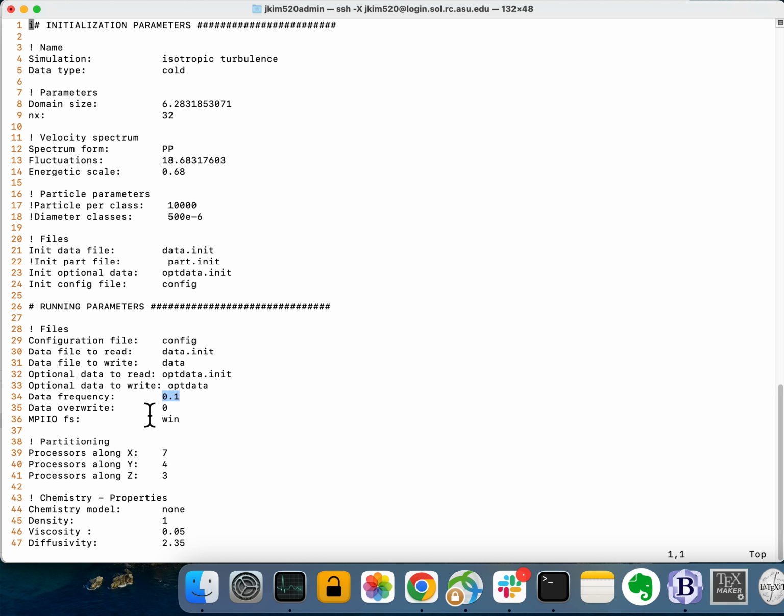Okay. So I'm not sure about what data override is. Maybe we are overriding the data if we have the same one. But again, just find it yourself. And this MPI IOFS, you probably don't want to change it. I actually forgot what this MPI IOFS is. It's definitely related to parallel file input and output, file reading and writing. But if you're not sure about something, the best thing to do is not to change it.